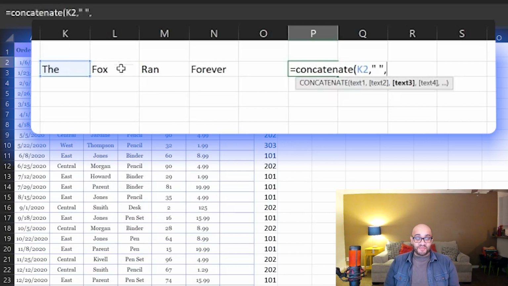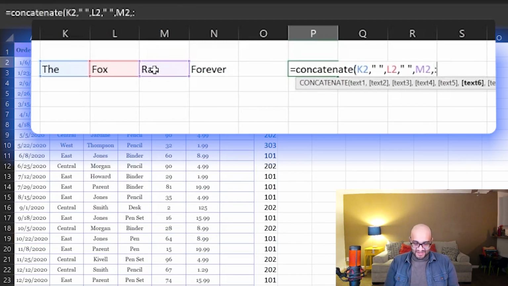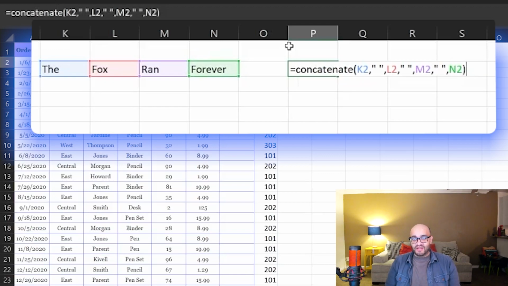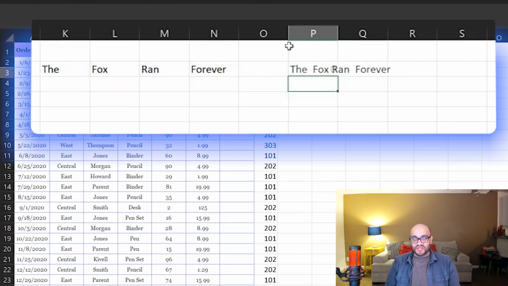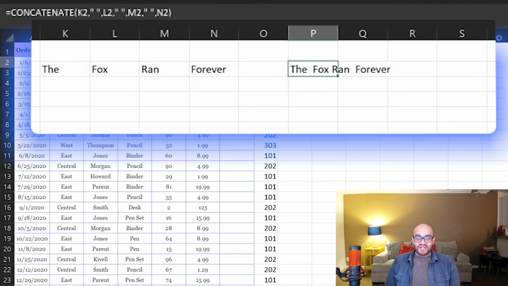Then press comma. Then you want to click on fox. Then we're going to press comma. Then add the empty string again. Press comma. Then you're going to click on ran. Press comma. And then add the empty string again. Press comma. And then click on forever. You don't have to add any space beyond that unless you want to. Then close the parentheses. And boom, there's your sentence.